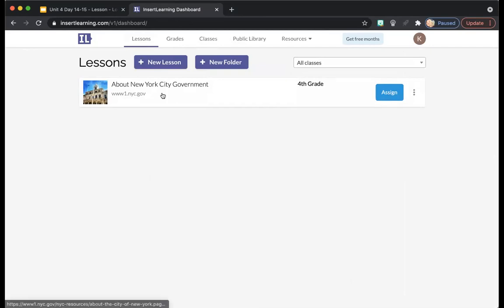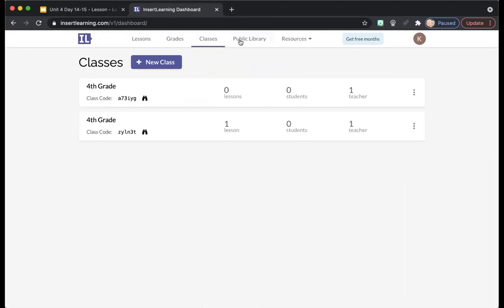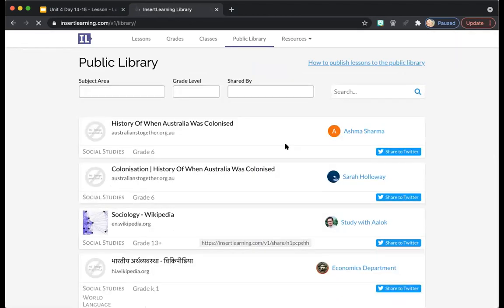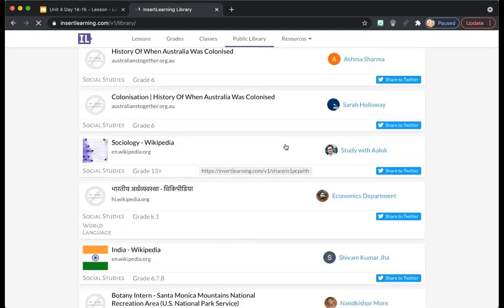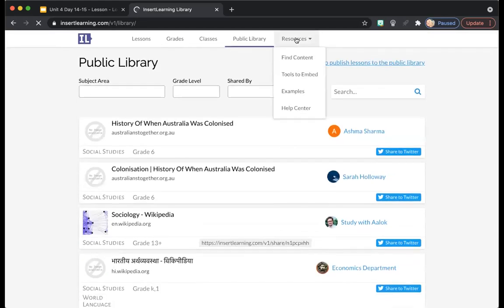Here's a tab for lessons. This is where all the lessons you create will be. You can click here to look at grades, here to look at classes. And this is a really great tab because it actually has a public library of lessons that were created by other teachers. And this last tab here is just a tab full of resources that could also help you while using this extension. But today we're going to specifically focus on creating a lesson and checking grades. So let's go back to the Lessons tab.